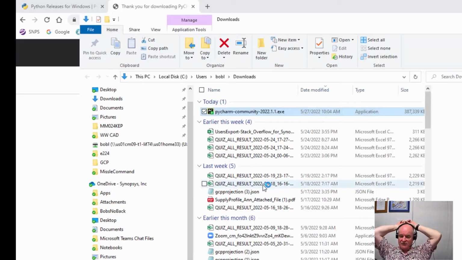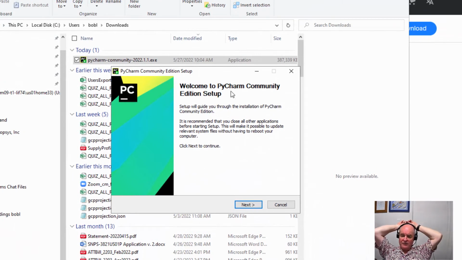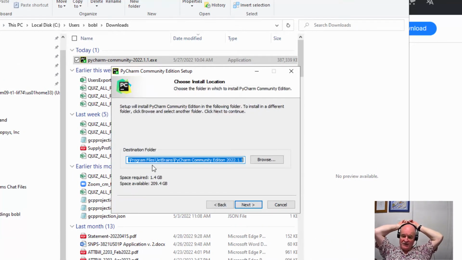I've sped this up just a little bit, but then the installer will come up and you get a window that looks kind of like that. So this is for PyCharm Community Edition, the free version. We're going to hit next. It's got a location where it wants to put it. We're okay with that location, so you can go ahead and hit next. It does take some disk space, so you need to make sure you've got room. Go ahead and hit next.